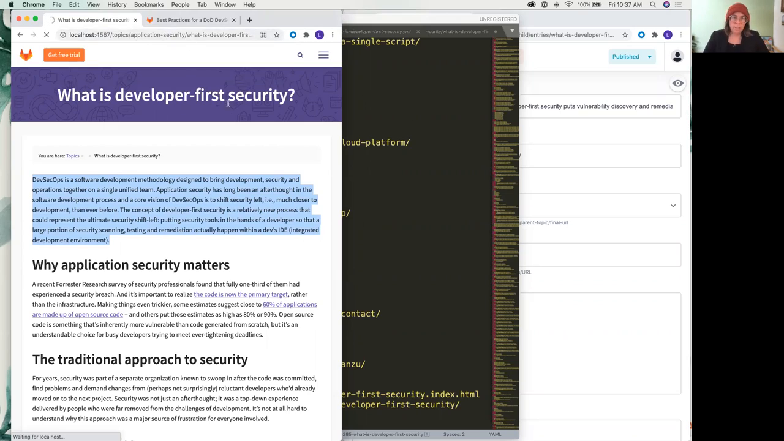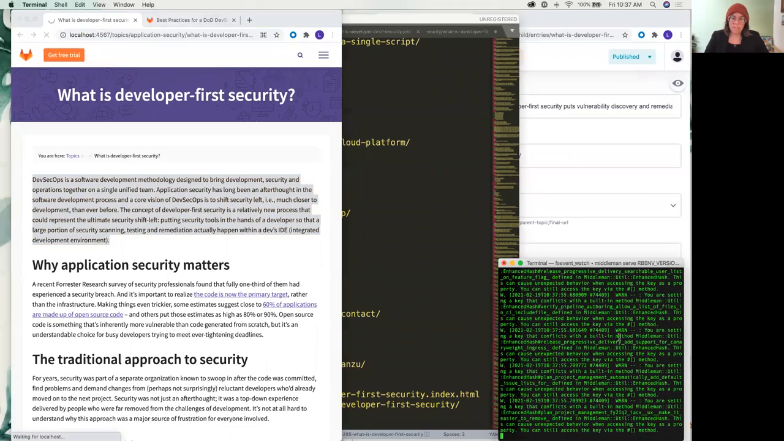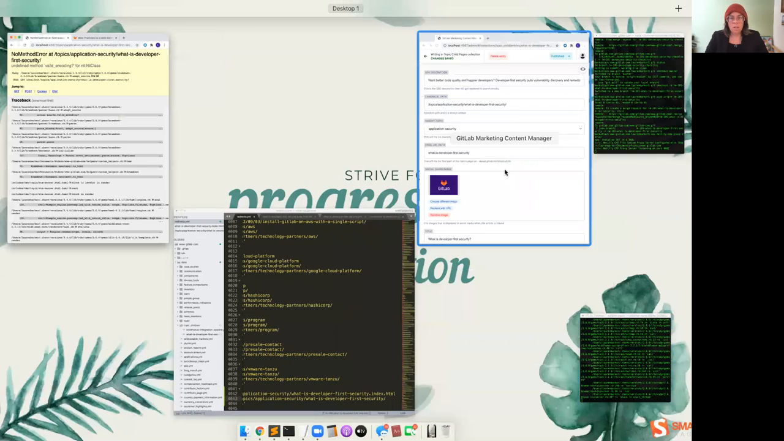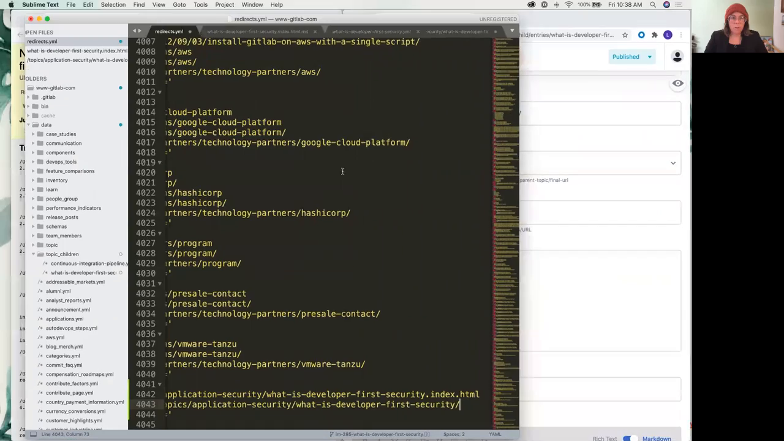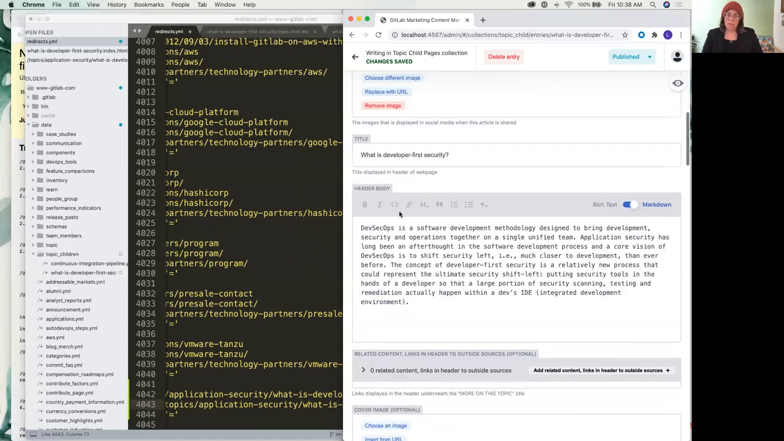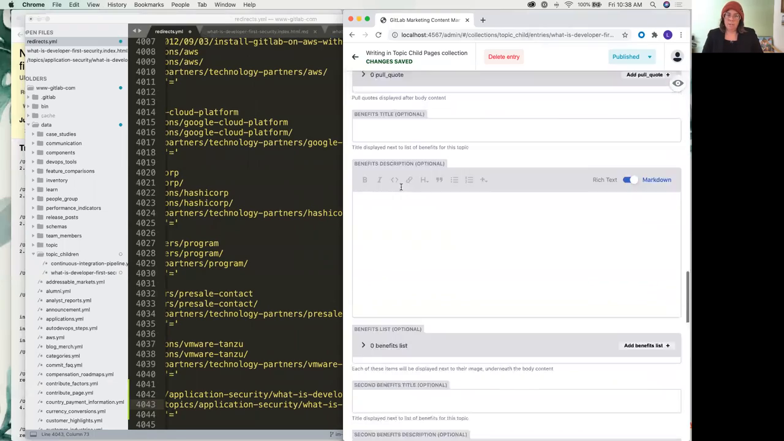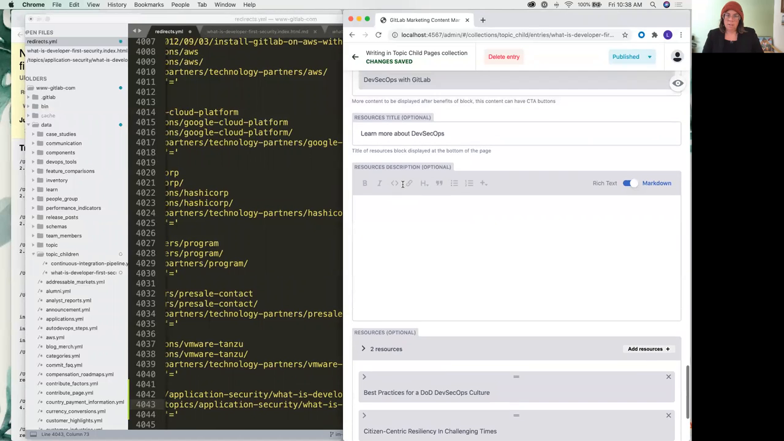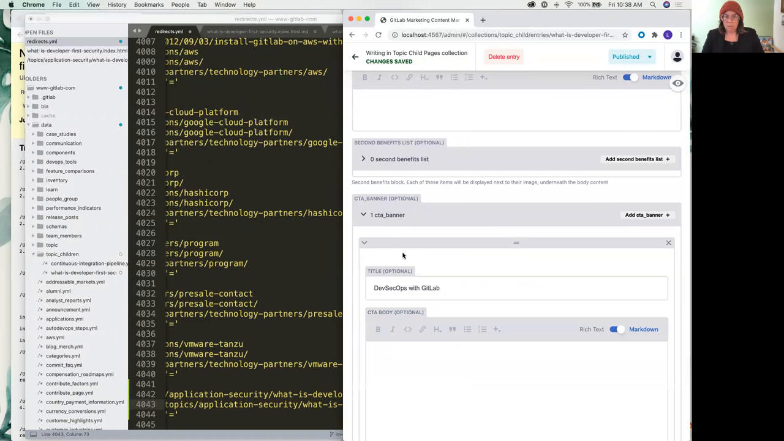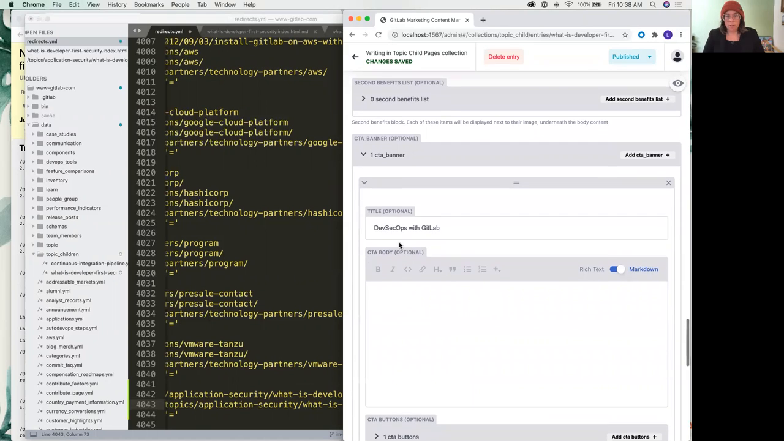I can view this locally. My local middleman site here is rebuilding. Oh man, looks like I've got something missing. Nil class. I know what it is. Our CTA block needs content. Yeah, this CTA banner. Yeah, so that's a bug on my part.